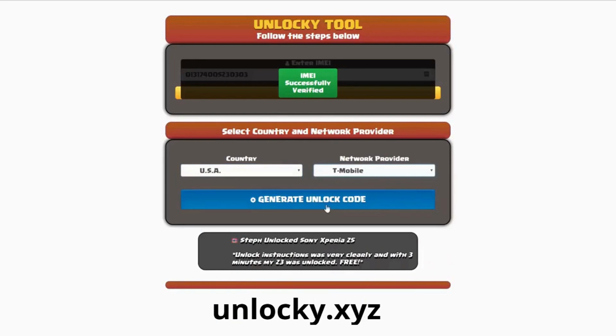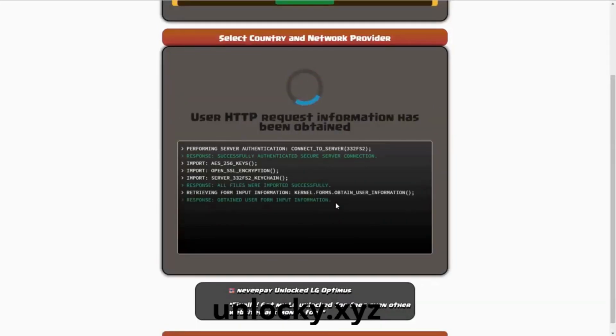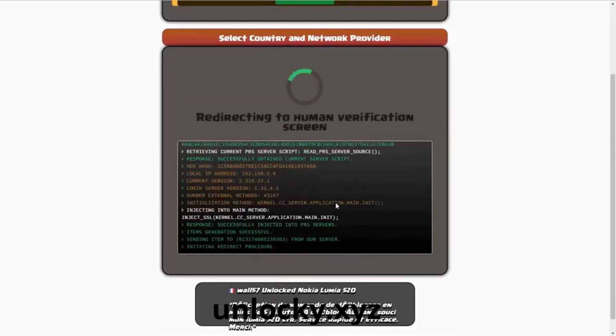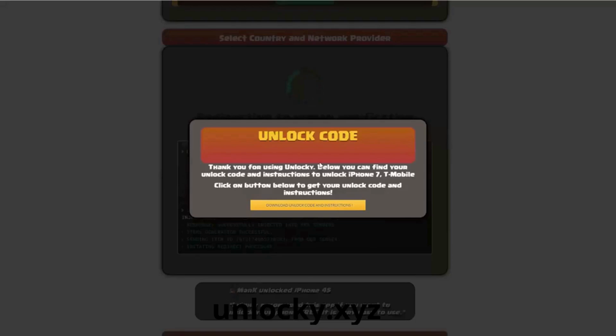Now we're going to go ahead and click on the button that says Generate Unlock Code. When you do this, Unlocky is going to work to generate an unlock code based on your IMEI, country, and network provider. So I'll go ahead and click on Generate Unlock Code. Okay, so once that's completed, you're going to get a message here, and you'll see down here there's going to be a button that you can click on that says Download Unlock Code and Instructions.